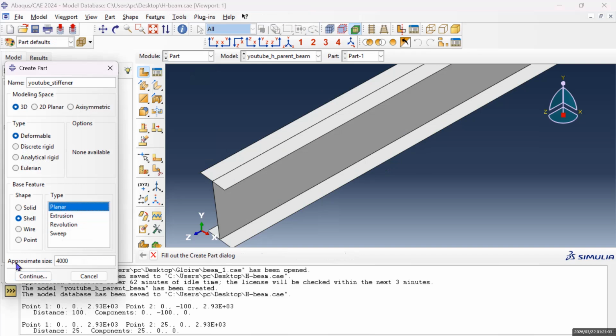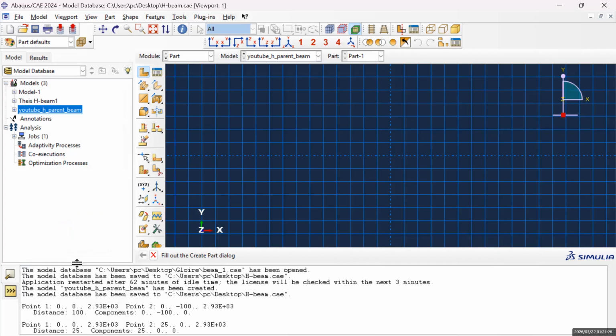And then the approximate size. Let's see the height. The height is 100. Let's just take 200 though. It's okay. Yeah, let's click here. Okay.